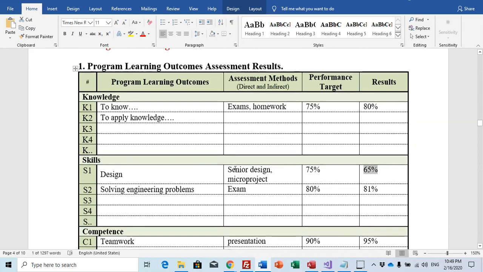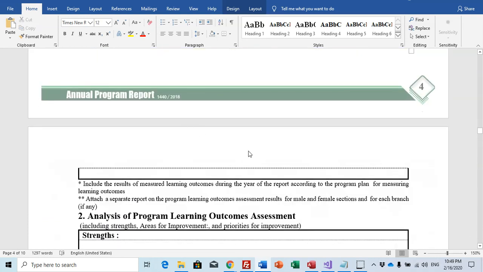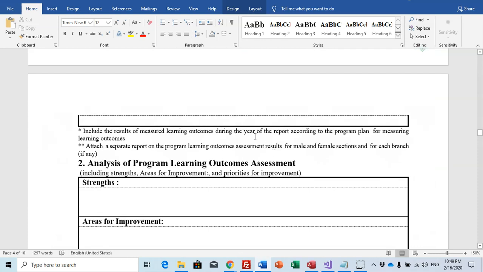So you have to comment what is the problem with design. So you have to write this. You have a problem with design. What are the reasons and how you can solve this problem? So 1 star, 2 stars.